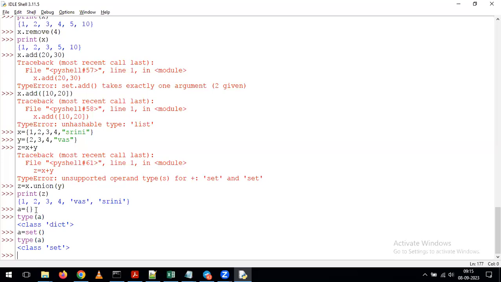But whenever you want to deal with the empty set, if you give the curly braces, it will take it as a dictionary. Instead of that, if you want to create the empty set, we need to give A equal to the set function, set method. Just give A equal to set, open brace and close brace. With that, it is considering A as a set.